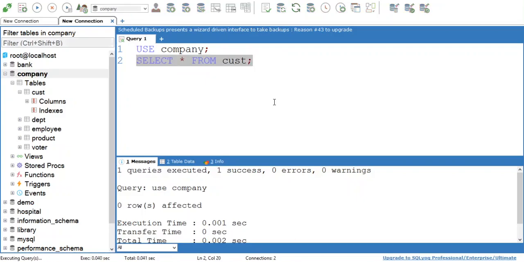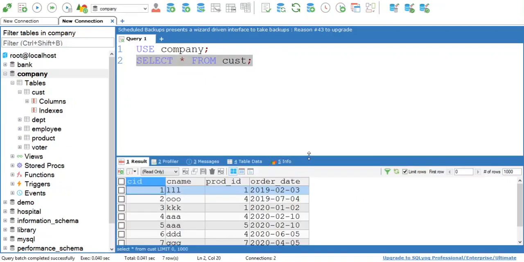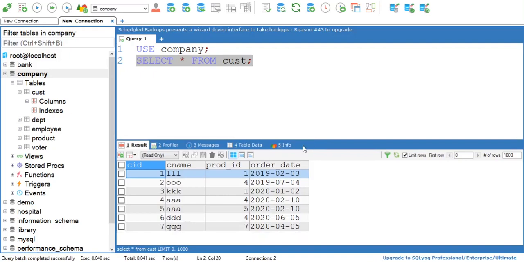So first I am displaying that table. At the output you can see all the data from the customer table, which consists of customer ID, name, product ID and order date. These are the attributes. Okay, now we'll see how to execute these different types of commands.